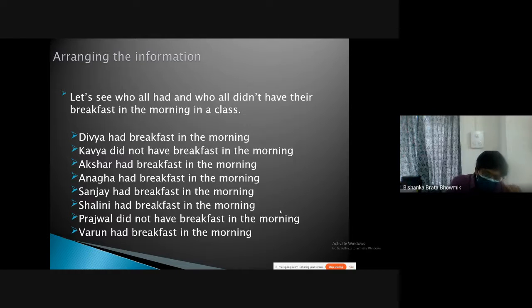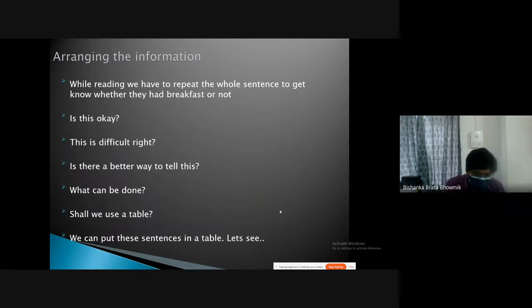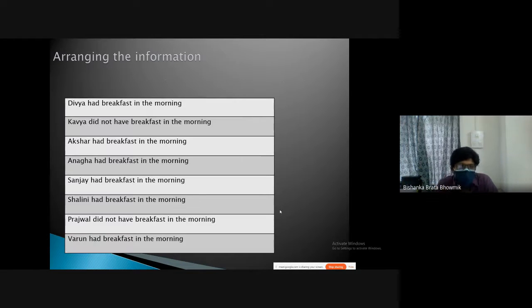Now we can just show them one trick to write this in a tabular format. Right? Let's see how to write this. If they write in a tabular format, it becomes a little bit easier compared to the previous one, because now each line can be visible. The name is at the beginning and they can read that Kavya didn't have breakfast. But still it's not clear, right? Because again, I have to go through all the lines to understand who have done breakfast and who haven't.